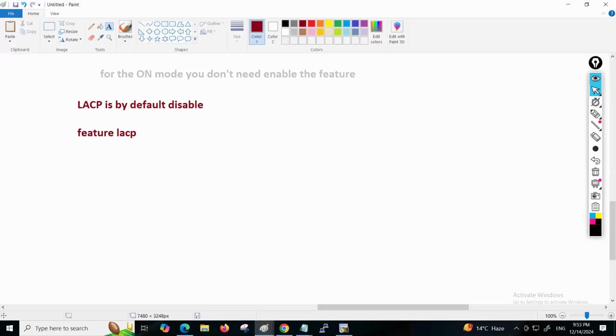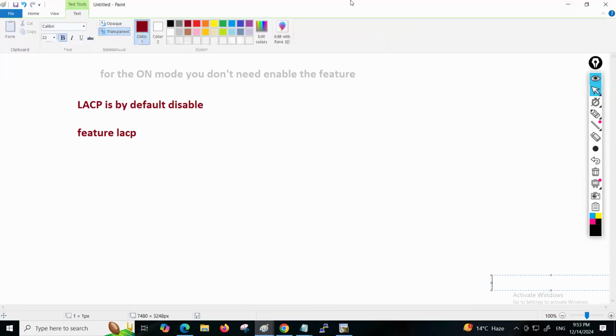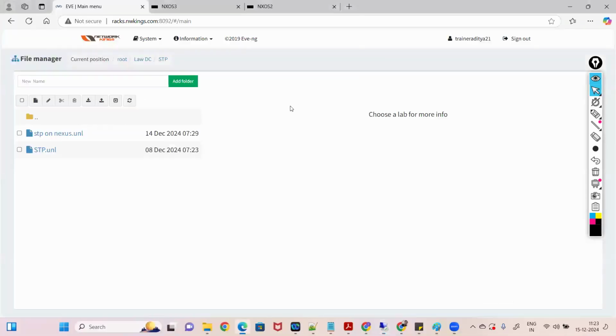One thing, we are enabling this feature, so is this feature also license based? It comes in the base license. All features, the LACP feature. Okay. For the LACP feature, you don't need to buy any extra license. Okay. Hold on, guys. I'm on the RDP of a different desktop right now. Let me print the base PC.